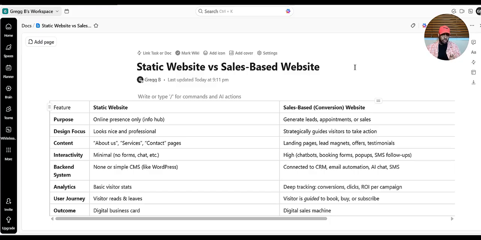The user journey. The visitor reads and leaves on a static website. But on a sales-driven or conversion website, the visitor is guided to book, buy, or subscribe. Before that visitor leaves, they're going to be connected with you in some way, shape, or form, whether that's by SMS, by email, or by subscribing to a newsletter, whatever that is. Something is going to make them stick with you. And this is how you can get repeat business. It won't be one-and-dones, and you stay top of mind.